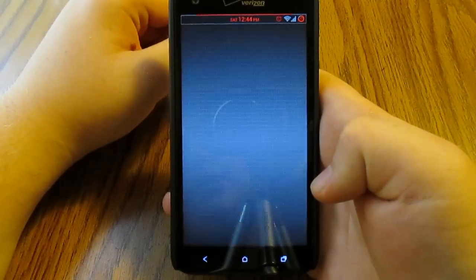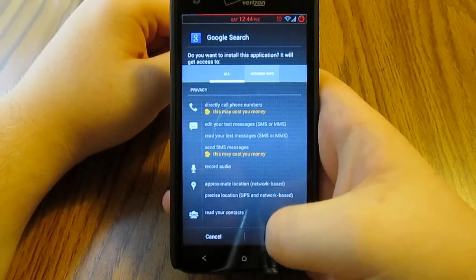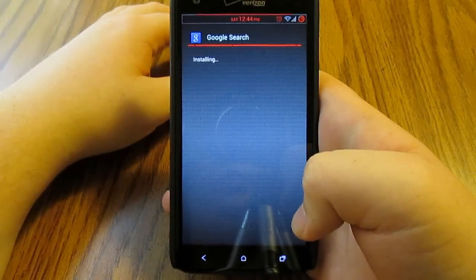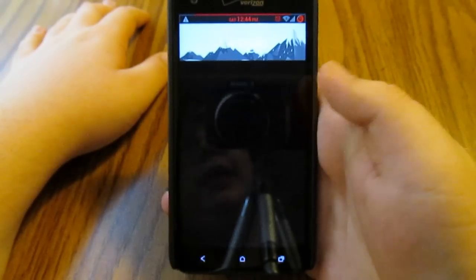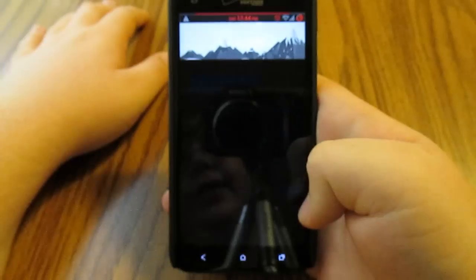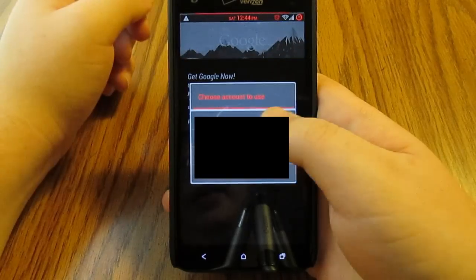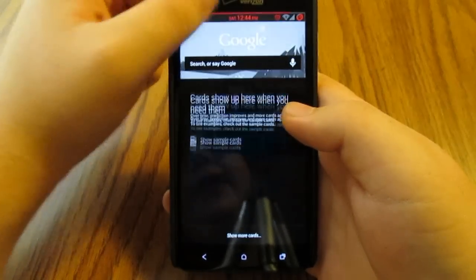So we're going to go ahead and click yes on this install. We're going to click install, and this is going to install the Blacked Out version of Google Now. All right, here you guys go. Here is the Blacked Out version of Google Now. So you see it's basically the same app. It's just blacked out. Go ahead and install.